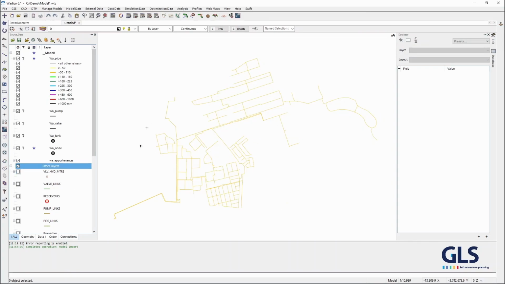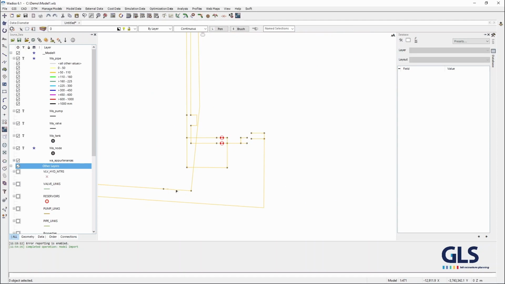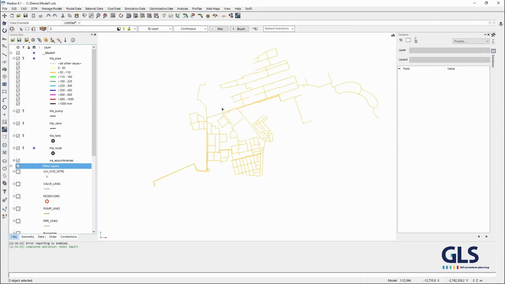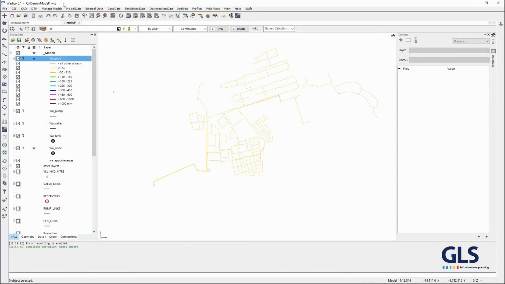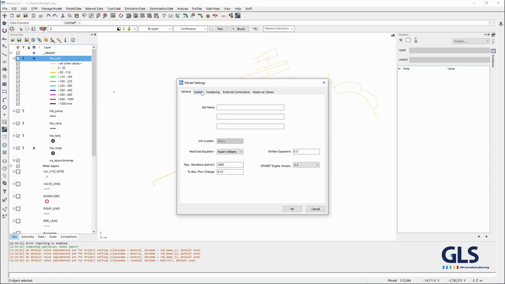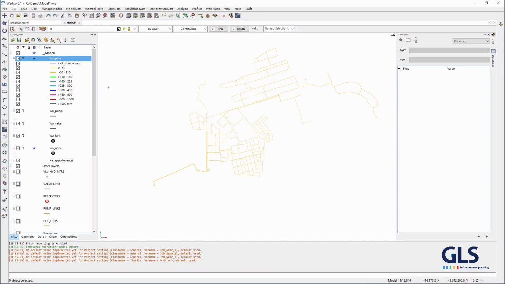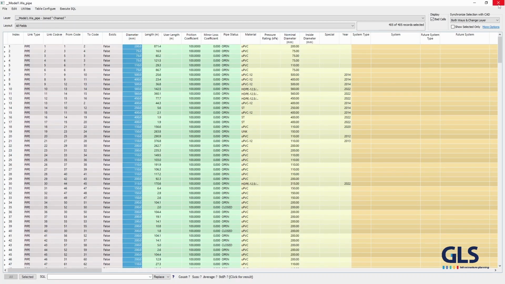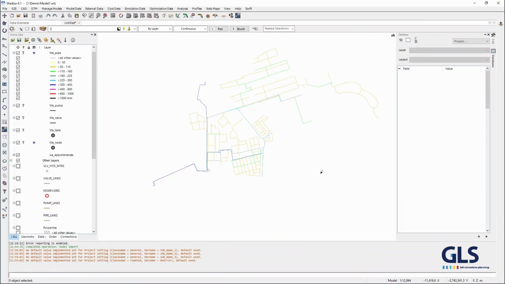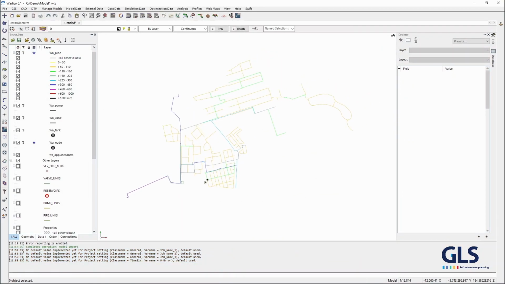We can see that we have pipe data that has been imported and nodes have automatically been created at link endpoints. If we inspect the data, we can see that the material, nominal diameter, year, and status information has been copied. However, at this stage, the diameter field for all pipes will be 100 because we did not supply an analysis diameter. In this case, the default value of 100 has been applied. For this example, I will simply copy the nominal diameter to the diameter field. And you can see that the theme display has been updated to reflect these pipe sizes.